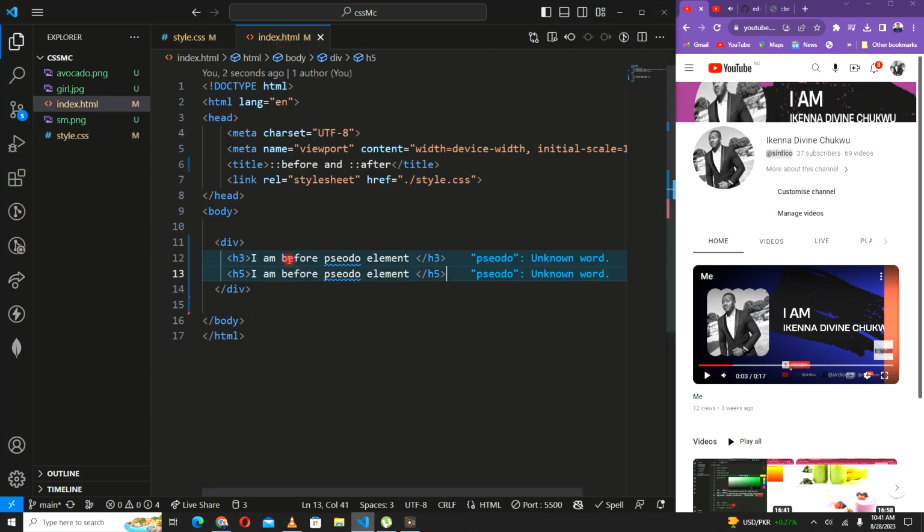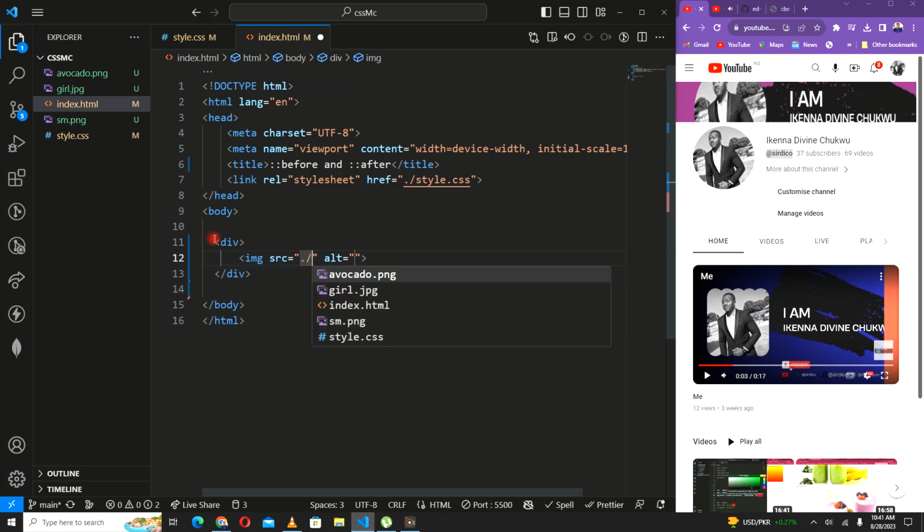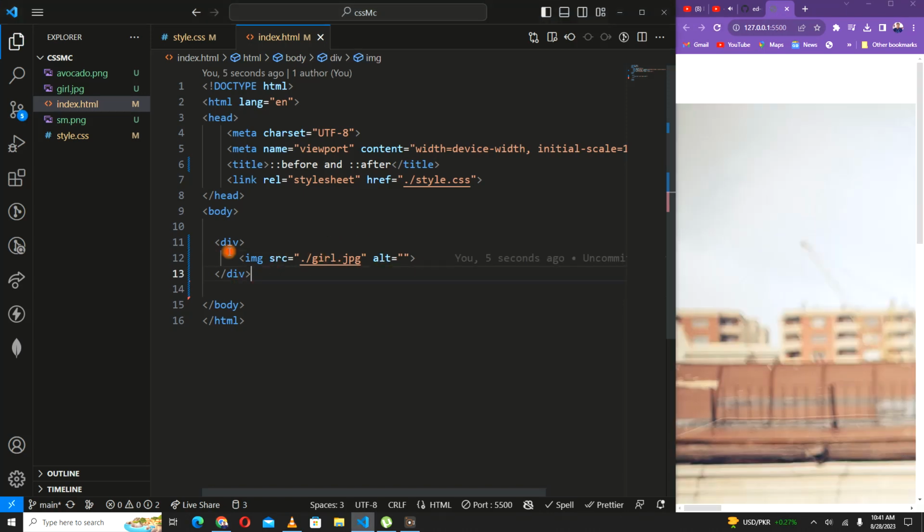Now let's go ahead and define an image inside this tag. That is what I want. And inside this, I've got so many images. Let me use this girl. I love her picture because she's beautiful. So I have a parent tag and a child tag, which is an image. Let's go ahead and manipulate these two elements in our CSS.